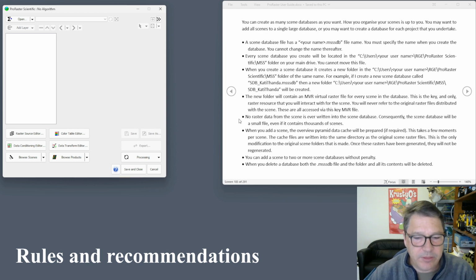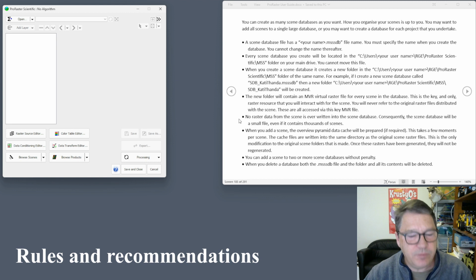I'd also make the point that the scene database is not a particularly valuable file. It is very easy to recreate them. So if you mess one up somehow, you can delete it and really easily just recreate it, assuming that you've got your original scene data still on disk.